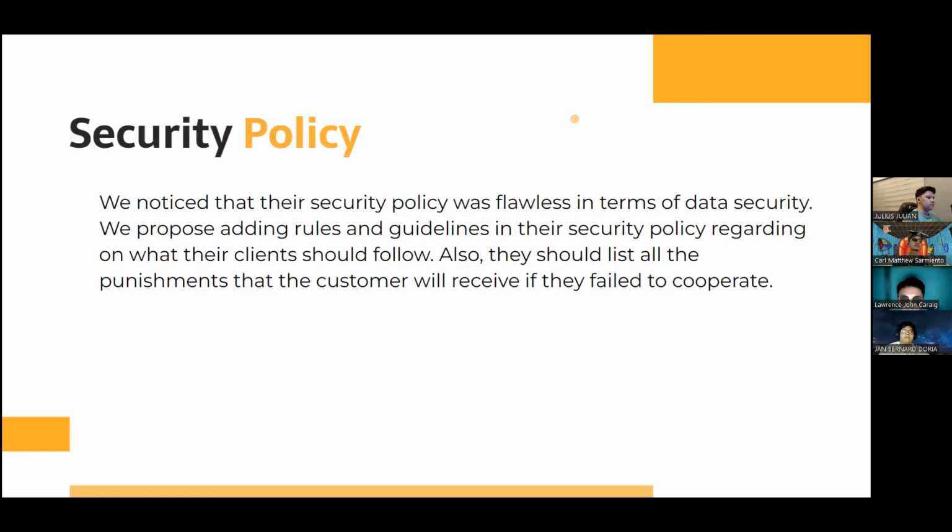Importing scripts, commands, messages, etc. that could possibly harm the computer is prohibited. Also, they should list all the punishments that the customer will receive if they fail to cooperate. This way, the security policy is clear, and showing the punishments will make them think about what they plan to do in their computers.